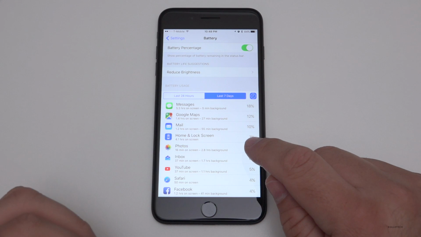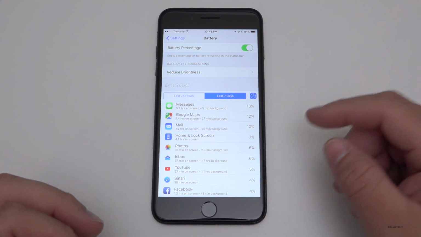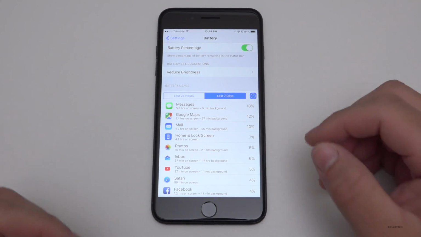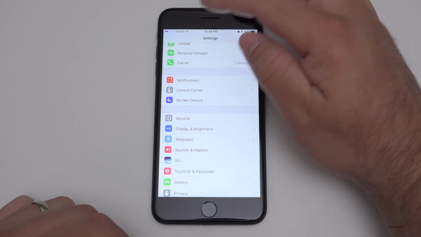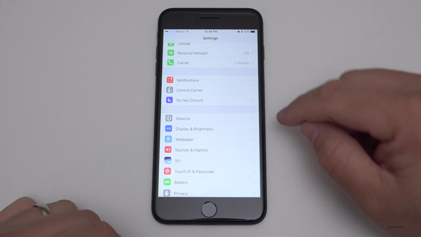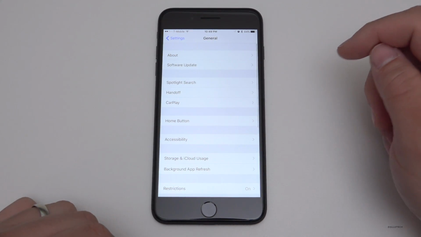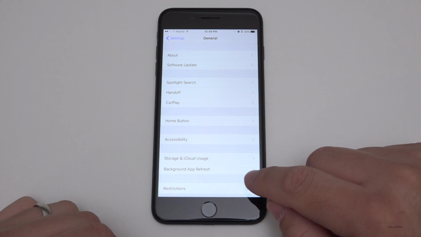And there's background app activity, and sometimes we don't want that to occur. Now, in a lot of the stock apps, it's kind of there all by itself and you can't really change it, but on the other apps you can. So we want to go back to our Settings, and then we want to go to General, and under General you'll see background app refresh.